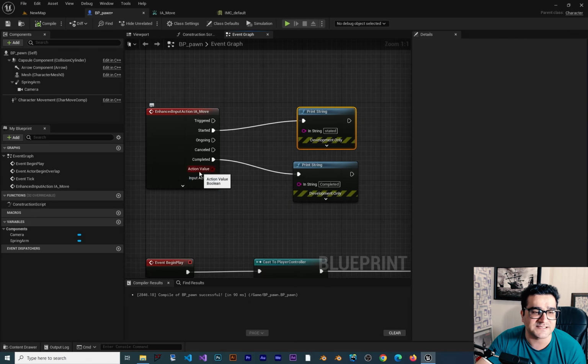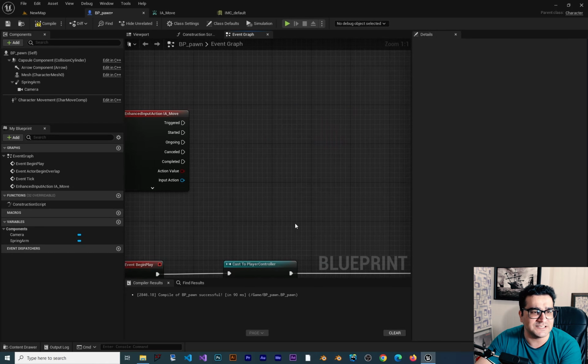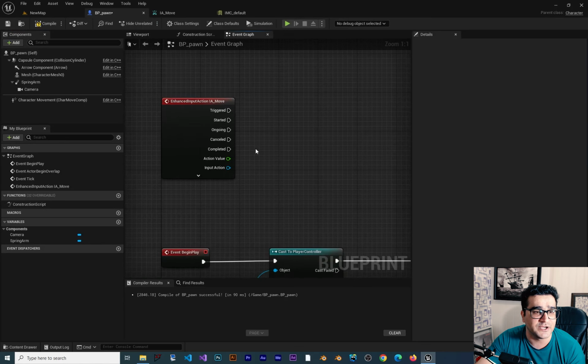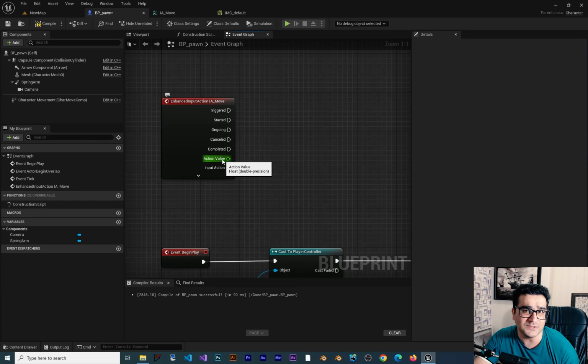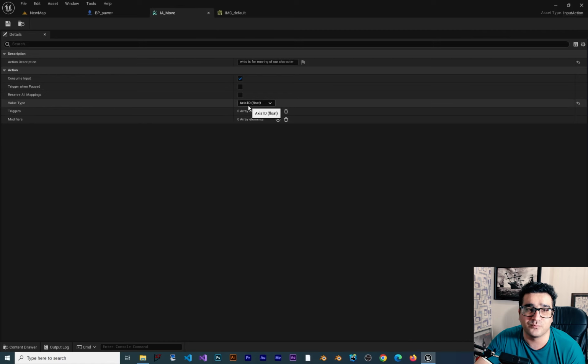And it will give us an action value that is just a boolean because we decided that it is a boolean. So now with that, let's delete this. I want to talk about other options for this value type. I want to change this to Axis1D, okay? Now if we save this and go to our character, you can see the action value in here is a float now.